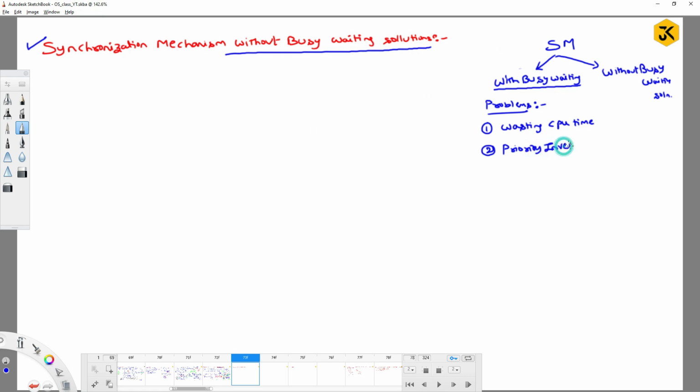To overcome the priority inversion problem, we can just change the priority of the process which is there in the critical section so that this problem is eradicated, which means by applying the concept of priority inheritance we can overcome the priority inversion problem. Fine. Then what about the wasting of CPU time? I have given clearly, that is using sleep and wake up system calls.